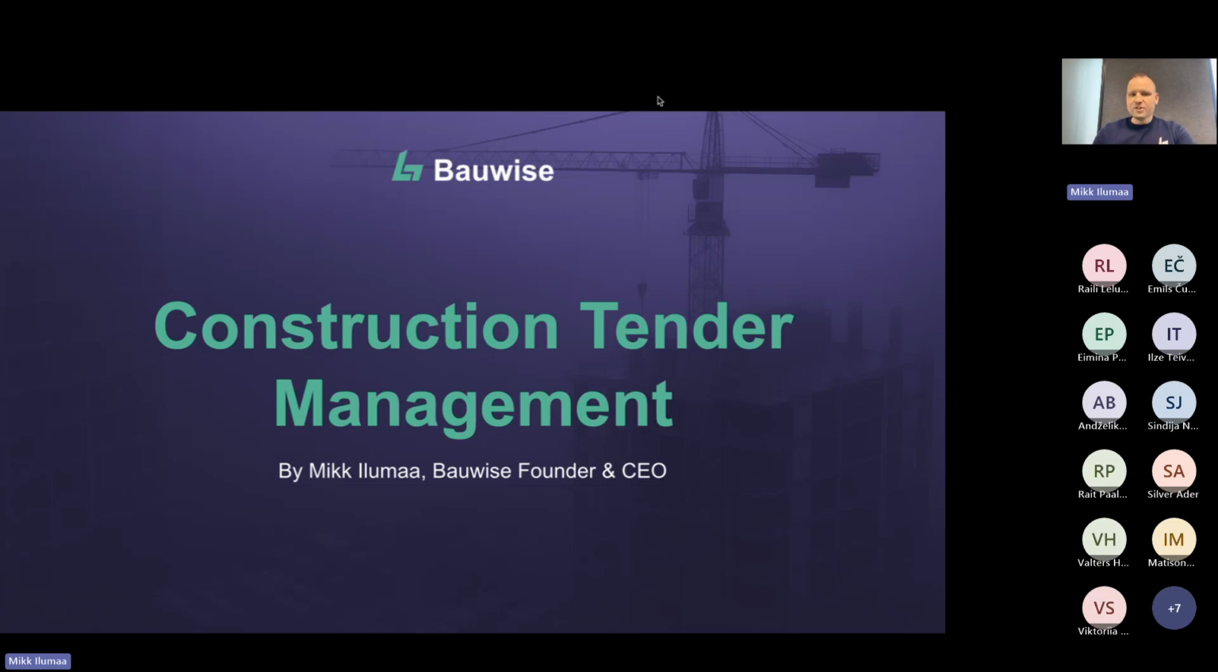So I am already sharing the screen, and today I will show around about our new long-awaited feature, construction tender management. I am Mikk Ilumaa, the founder and CEO of Bauwise.